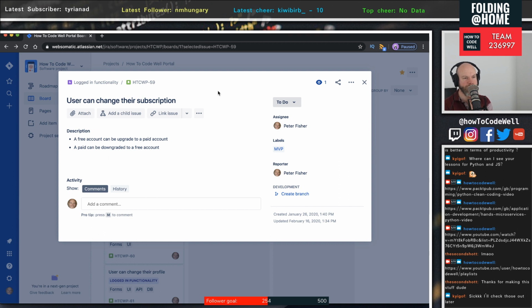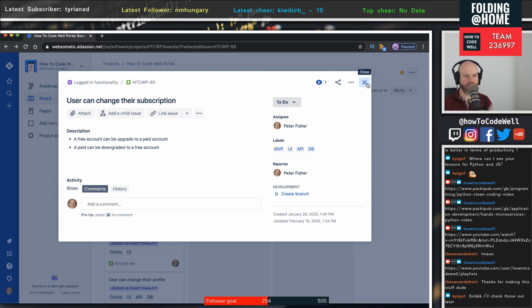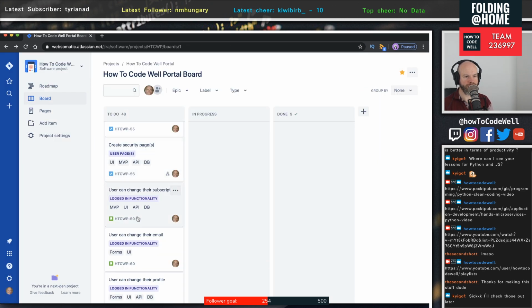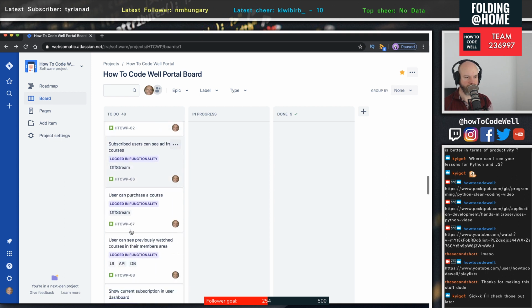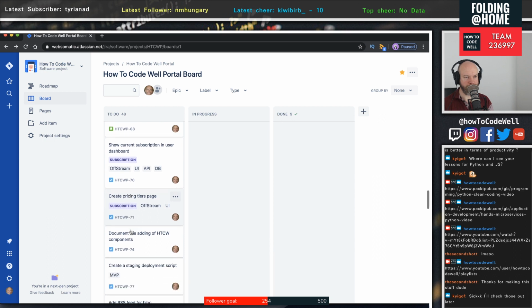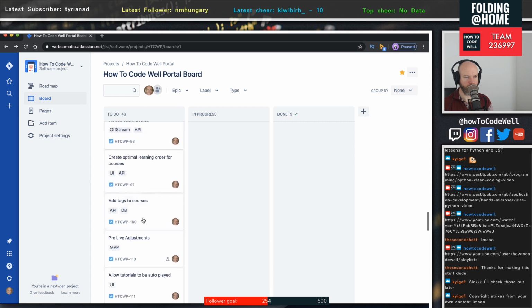User can change their subscription. A free account can be upgraded to a paid account. A paid account can be downgraded to a free. Yeah, that makes sense. So this is definitely MVP. It's UI, it's API, it's DB. Right. Okay. Cool. Have I come up with any kind of tasks for this? I don't think I have. We're now getting into the weeds of logged in and logged out functionality, show current subscription and user dashboard. No, I don't think I have.